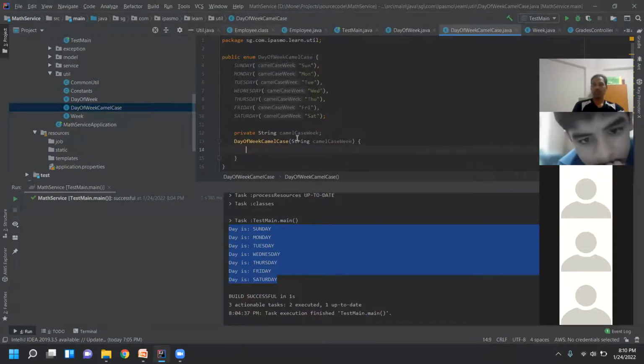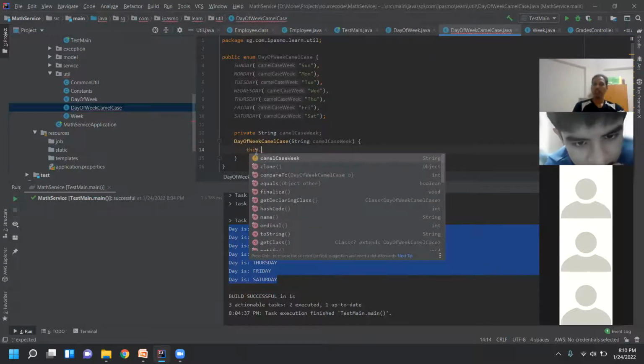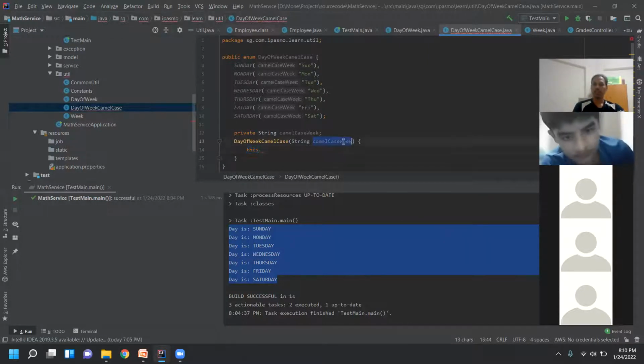So inside this, when you declare a variable, you want to assign the value of this one, right? The value is passed like this from the UI or some other caller. So here what we do is we have to use this keyword. This represents which variable? Camel case week. Instance variable or local variable? This refers to instance variables only.